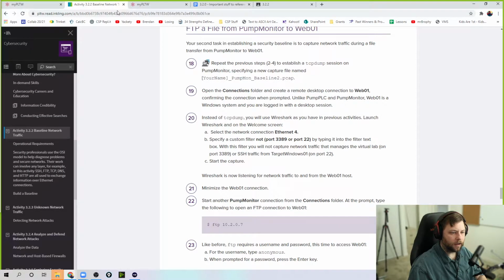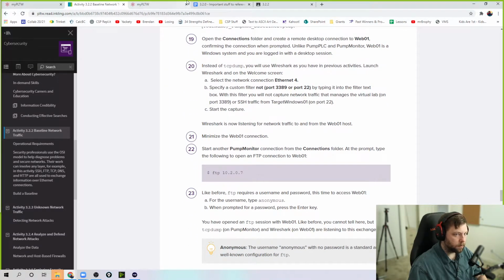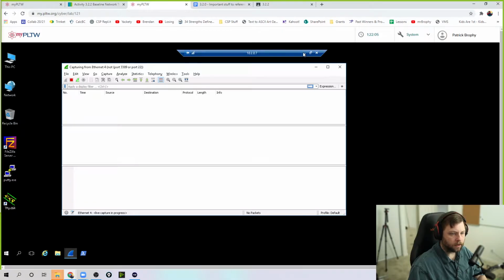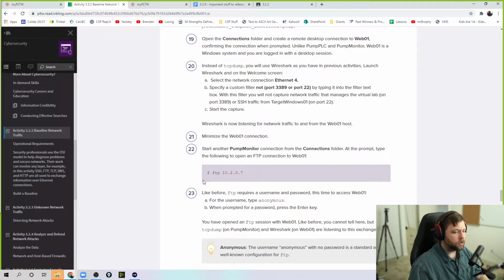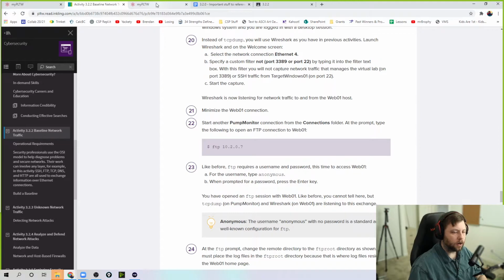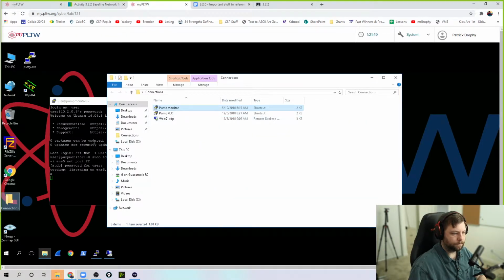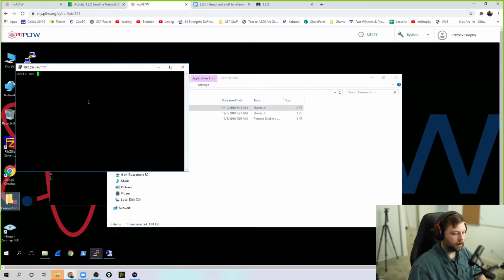So I want to have this going in the background. So in step 21, we minimize the Web01 connection. Boom. All right. Now we want to generate some traffic while it's watching. So this is to show the traffic of FTPing that log file into Web01. So we're going to start another pump monitor connection because we have to keep this one watching traffic. We log in as user again and password.